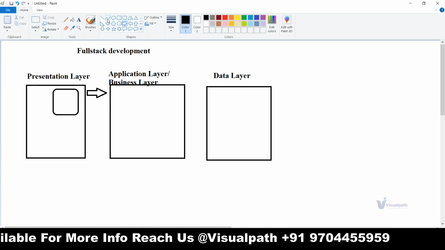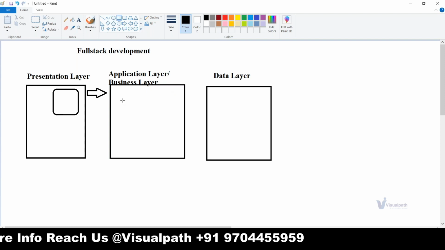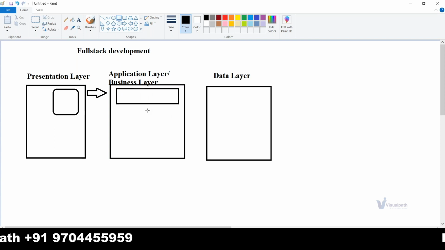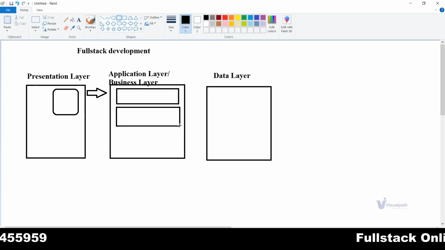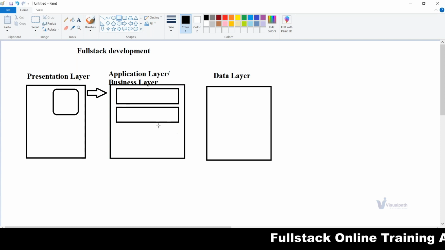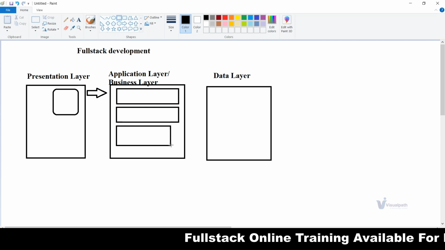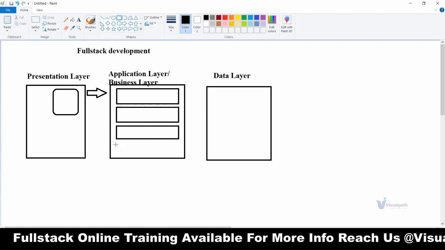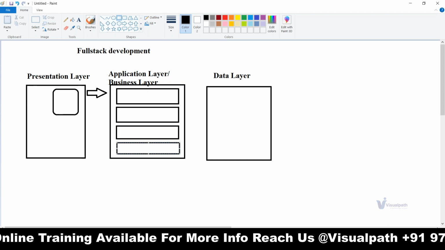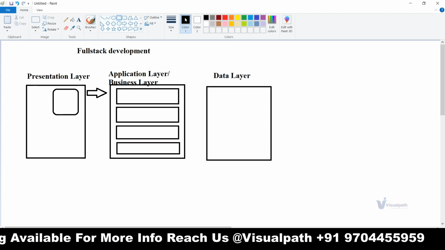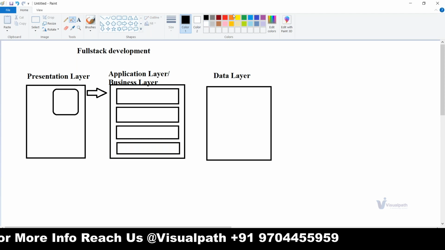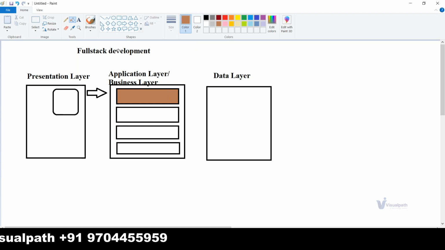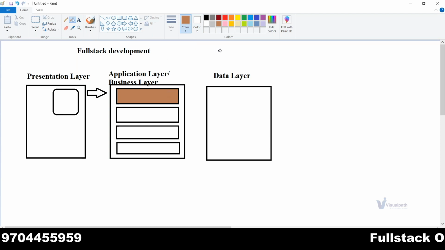Then inside the server, there will be dedicated software modules. The first can be considered the registration module. Next can be a login module. Next can be something like a search module. So assume the first is the registration module. This module will take the data, whatever is coming from the presentation layer or from the browser.